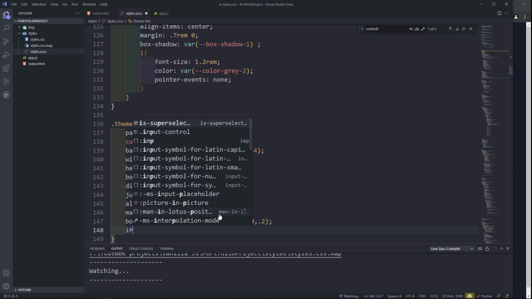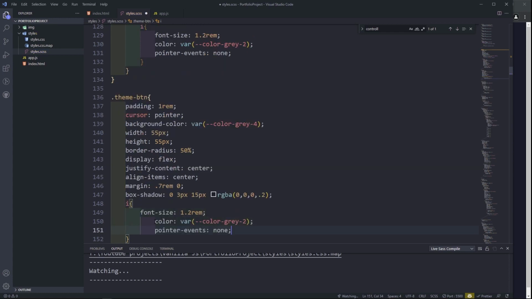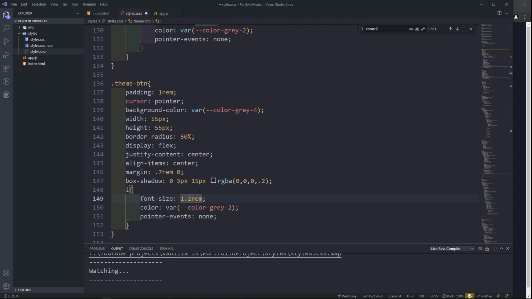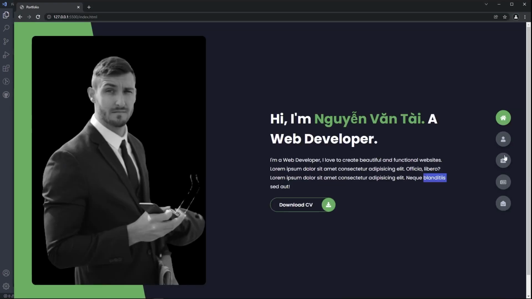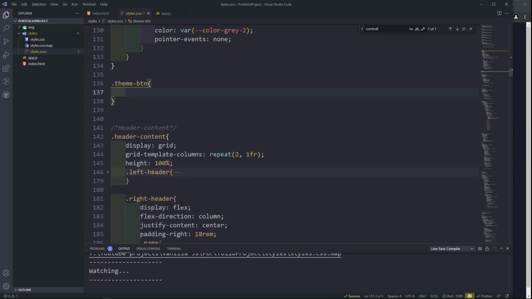And then I'm going to target the i. It's only changing the font size and the color, and setting the pointer events to none, so we don't click it. Okay, so let's see what we have. Oh, it doesn't exist because I've been copying the wrong styles. Sorry, it's my fault. I've been looking at the wrong element.